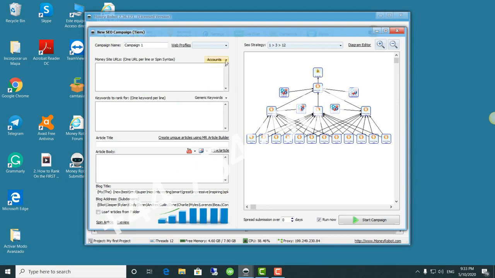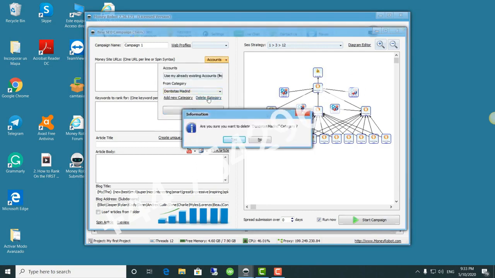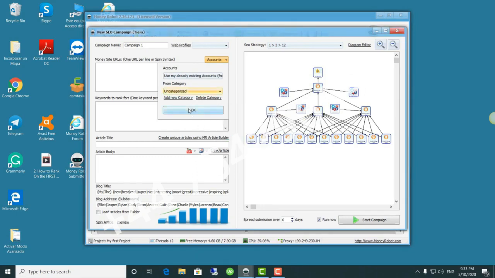To delete it, we simply choose the category and click on delete category. Alright? In this case, we are deleting. So the next window will ask you, are you sure you want to delete Madrid Dentist category? We click yes. Then to confirm it's been successfully deleted, we just click accounts and make sure that it has been categorized.